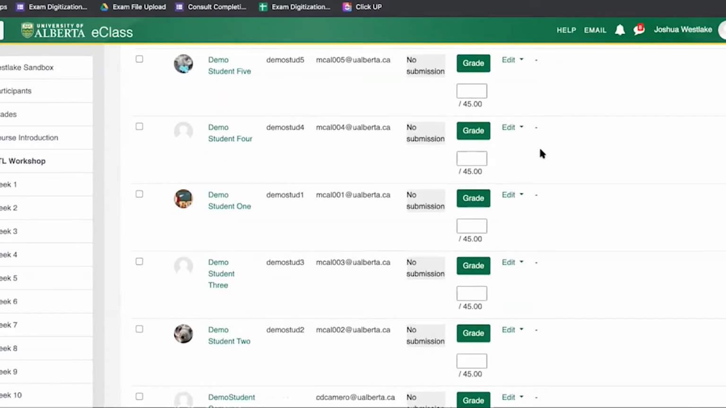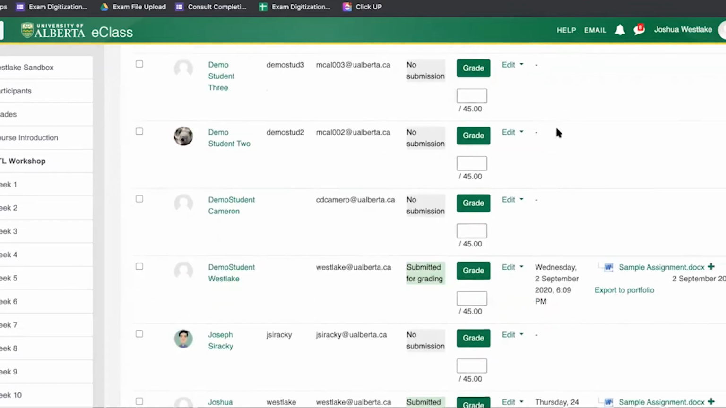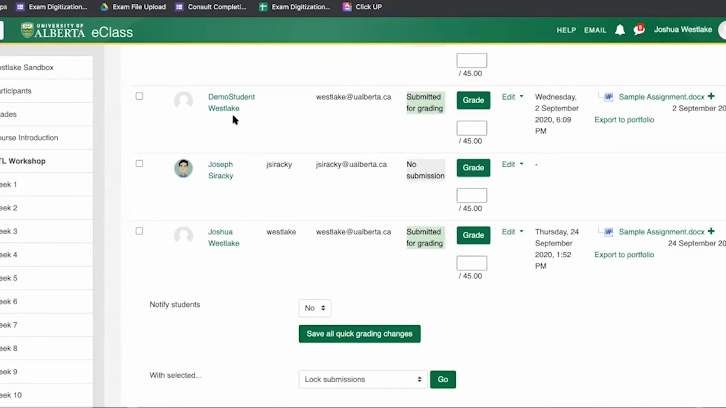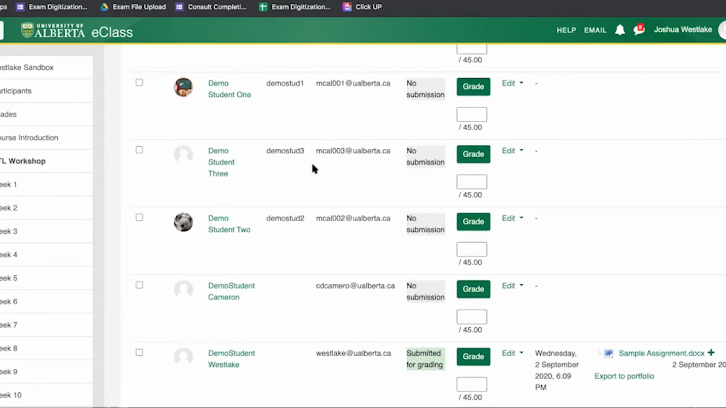Traditionally, a lot of instructors would go through and download all of them one at a time onto their computer. You can see I have 2 students here who have submitted assignments. If I just clicked on it, I could download that assignment. However, when you have a larger class, that can be a little bit unruly to manage.